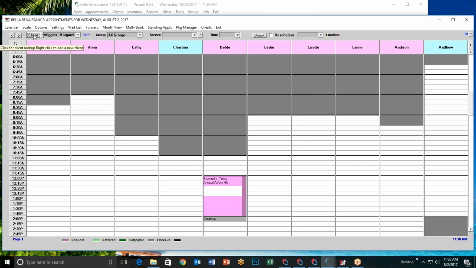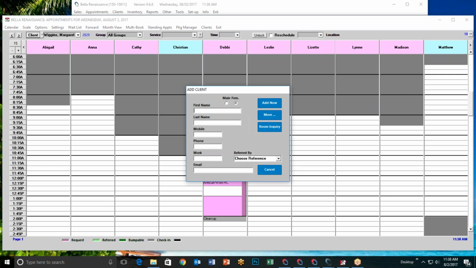Well, then I can right-click. Instead of left-clicking, I right-click on that same client button, and now I can add somebody brand new. And all I need is their first and last name. That's all I need. However, I can put in first and last name, up to 3 different telephone numbers and an email, and accept that to add them to book the appointment.